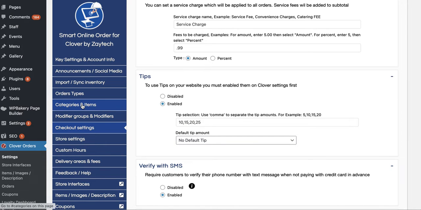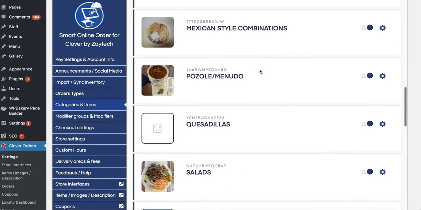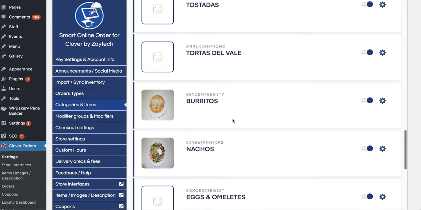Now let's go to categories and items. This is very important too, because there are some categories you may not want to sell online, right? You may not want to sell seafood, or you may not want to sell coffee or something like that. So what you want to do is go through here, and let's say you don't want to sell salads, you just toggle it like that, and salads will not show up. If you are selling it, put it like that, right? So burritos, are you selling it? Yes, no, and you can change it. So you can hide them.